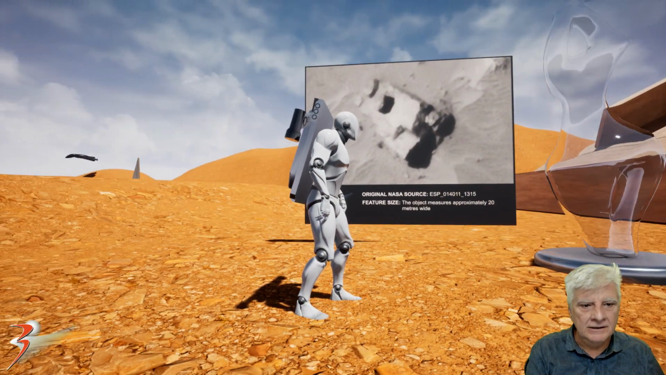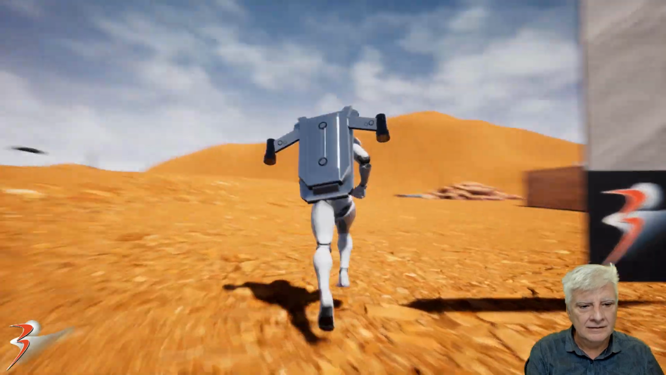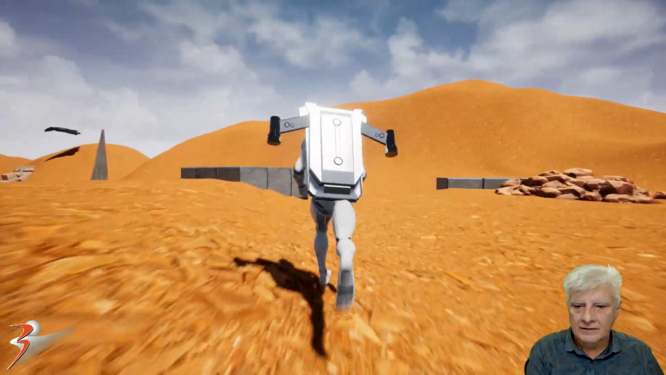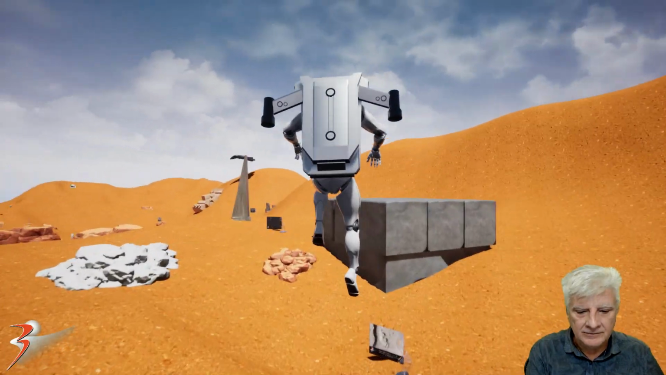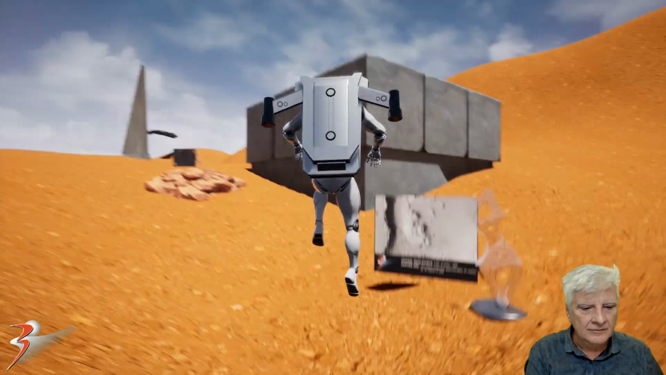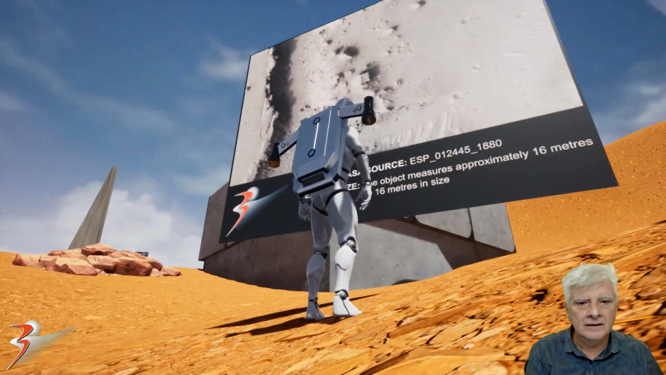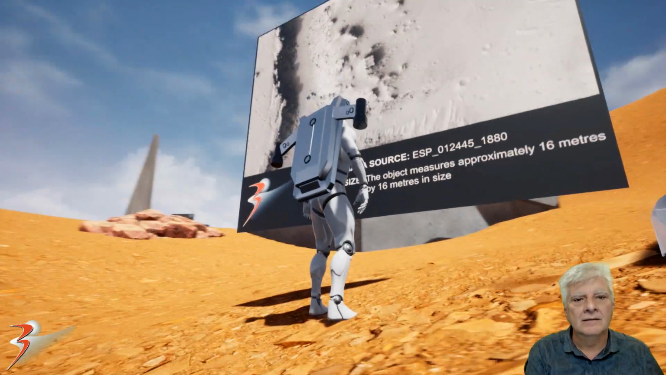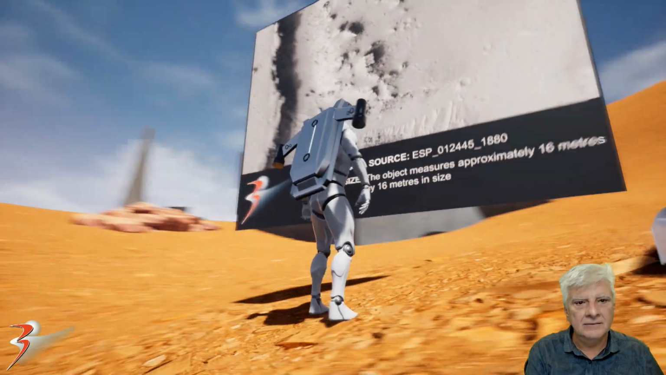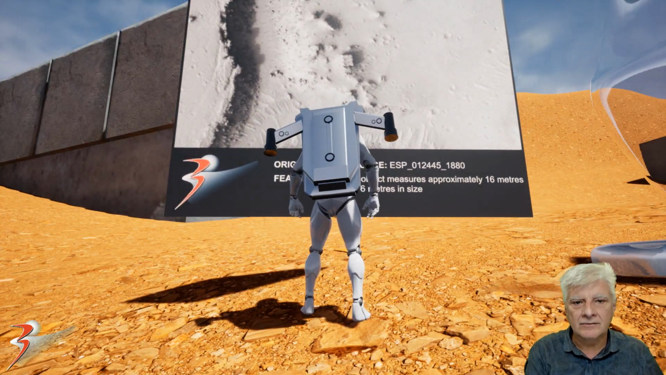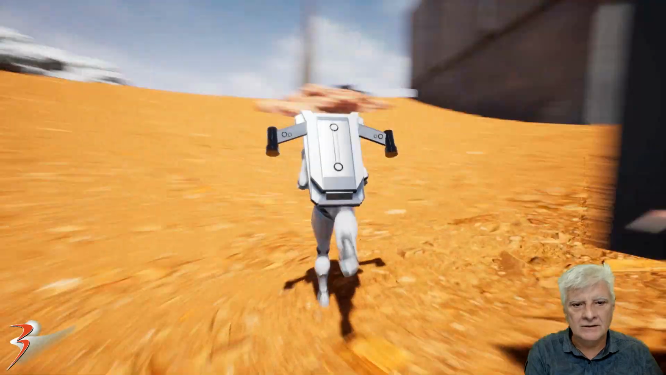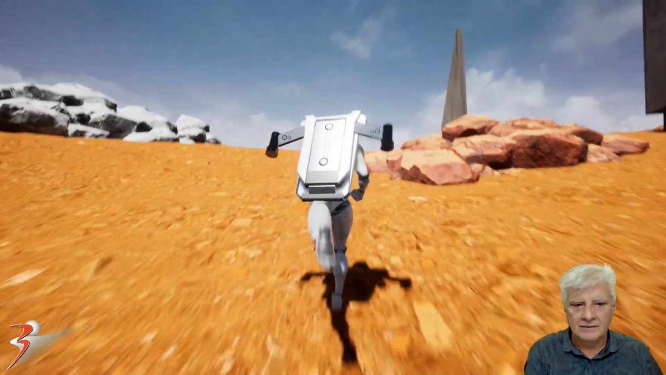So it's about 20 meters wide. And then this strange thing, it looks like a Rubik's Cube. Check that out. 16 by 16 in size. 3 rows of 3 smaller blocks each.